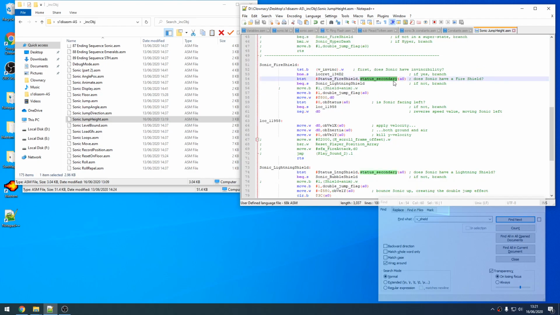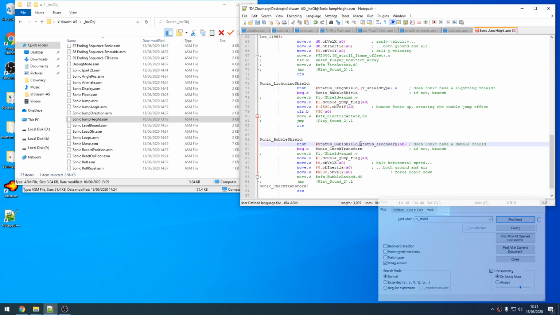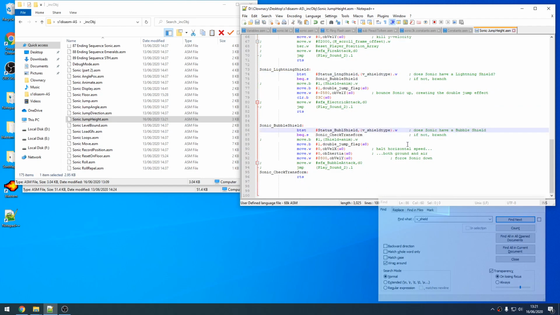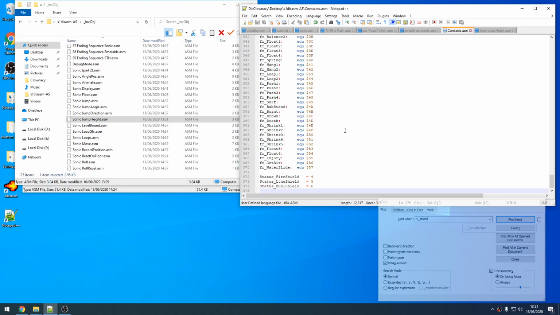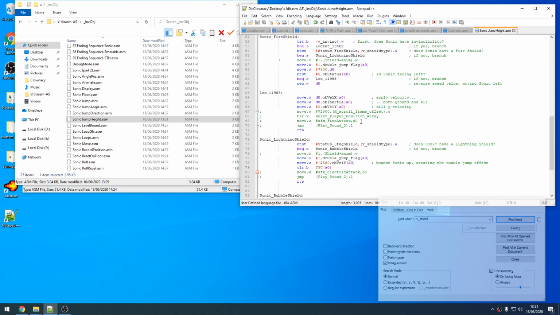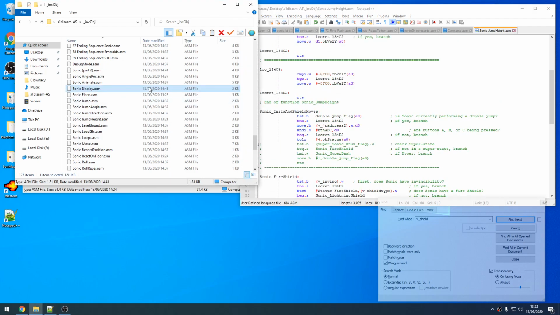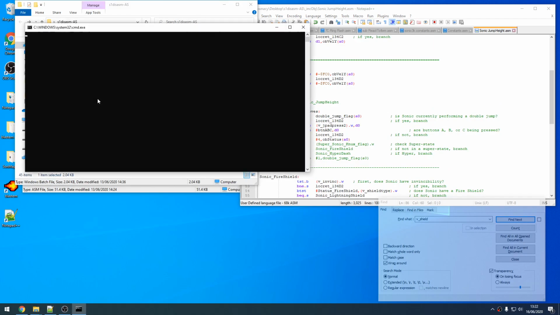Because we don't have status secondary, it's definitely not object RAM, it's a global variable. We need to just rewrite this address mode. What am I doing? Shield type. We're just going to do that for every single one of these. And okay, so we have the constants, we have the variable, so this code should kind of run, I believe, but you won't get the result you want just yet.